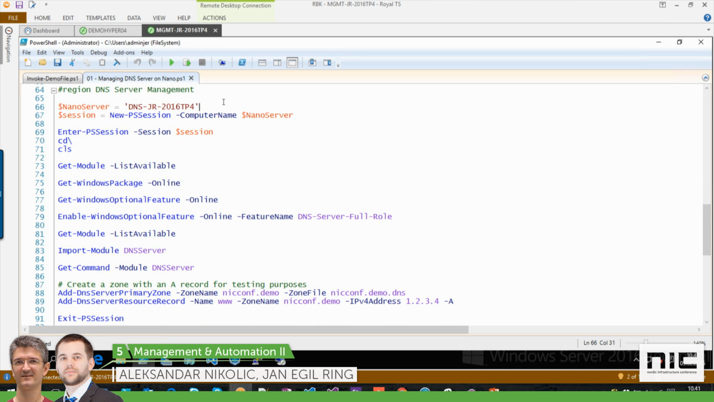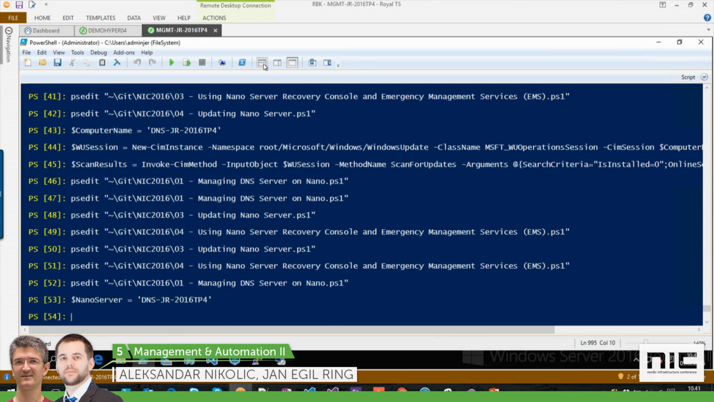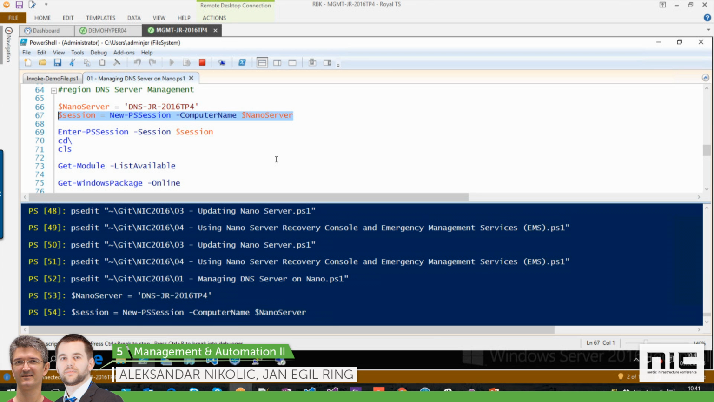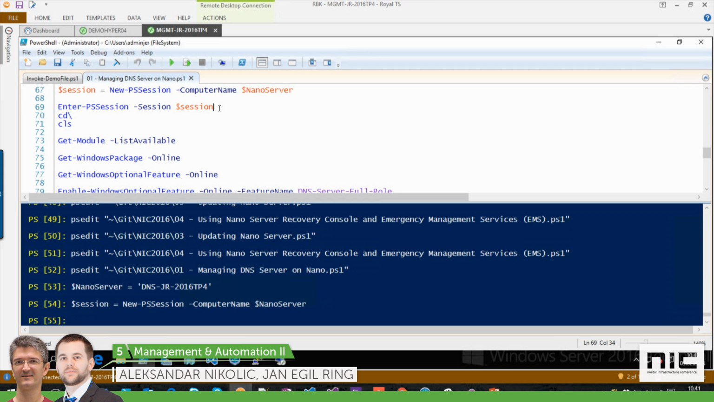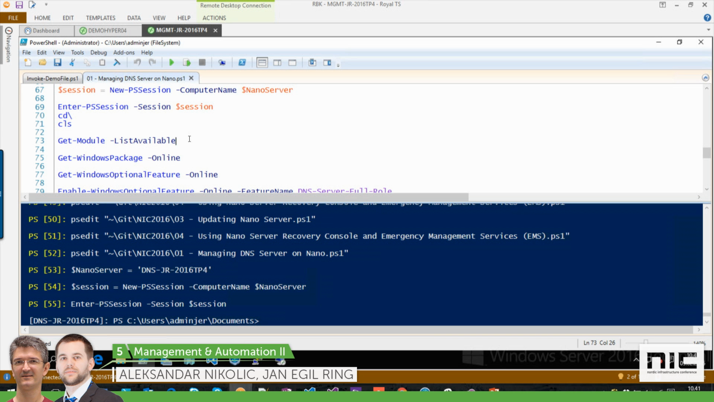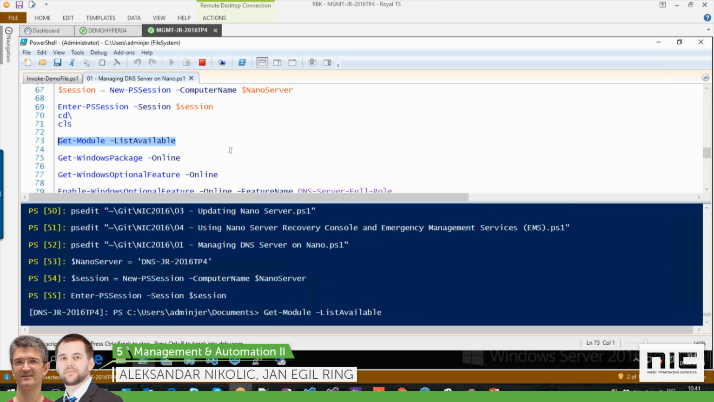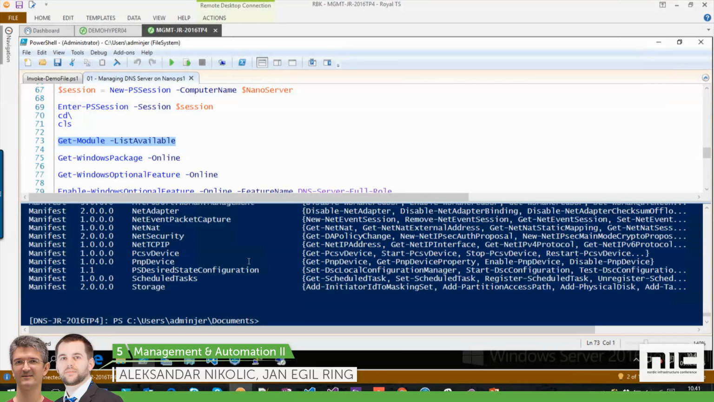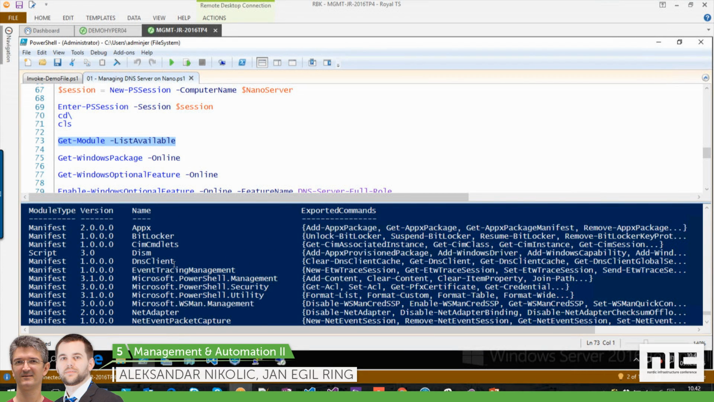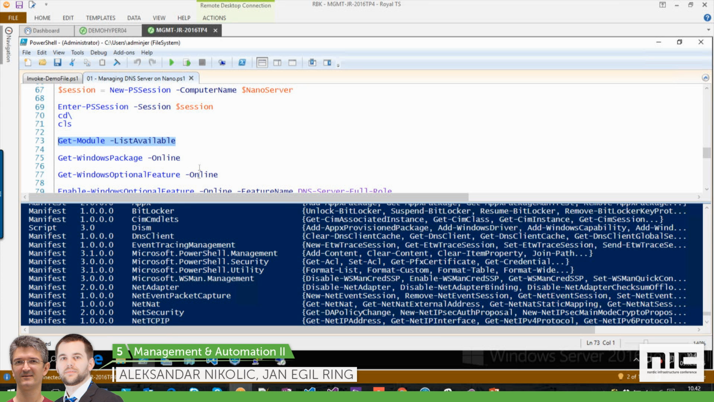So here I'm connecting to the virtual machine running Nano Server with the DNS server installed. I'm creating a PowerShell session to it, and I enter that session with Enter-PSSession. Here we can see what modules are available. So let's see if we can see the PowerShell module for DNS. That should be there when we have installed or enabled the role, but here we can see that only the DNS client is available now.